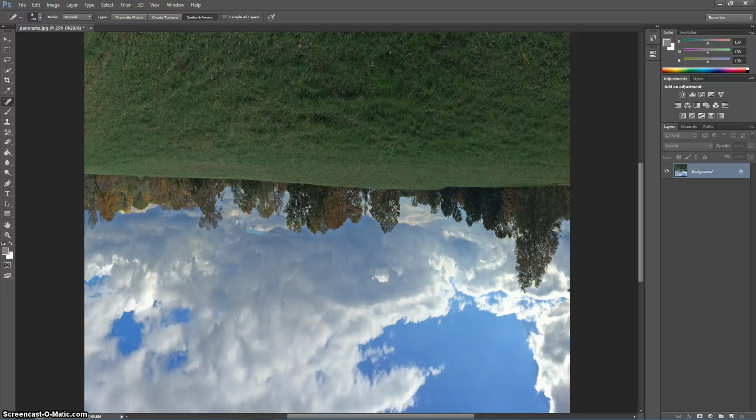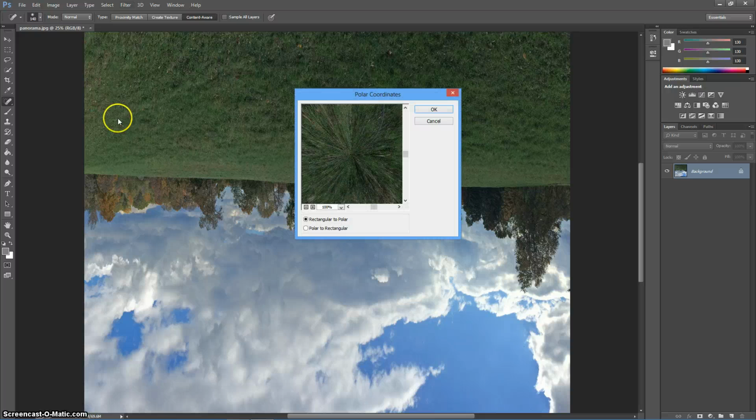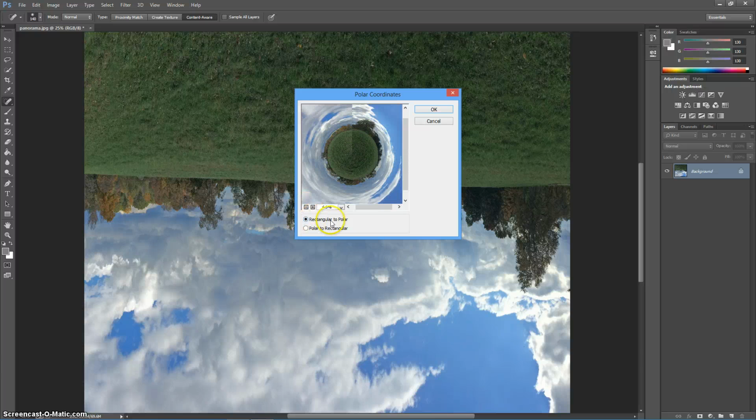From here, we're going to go up to Filter, Distort, and we're going to look at Polar Coordinates. I'll zoom out so I can see, but we can see it's working. I'm going to change it. This should be on rectangular to polar, and I'm going to say OK.